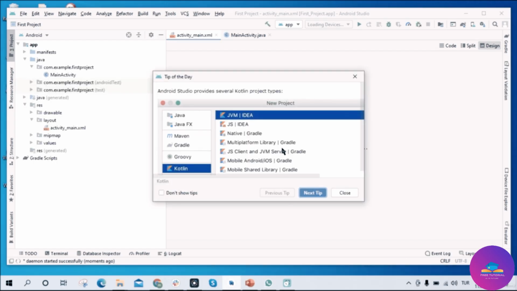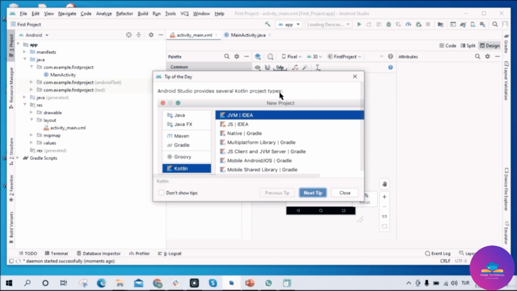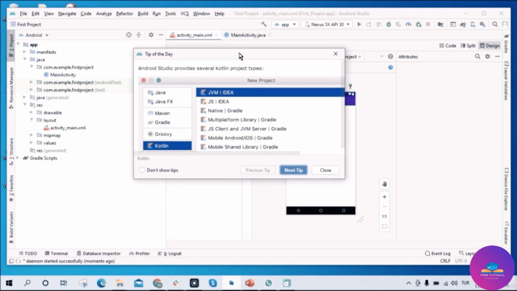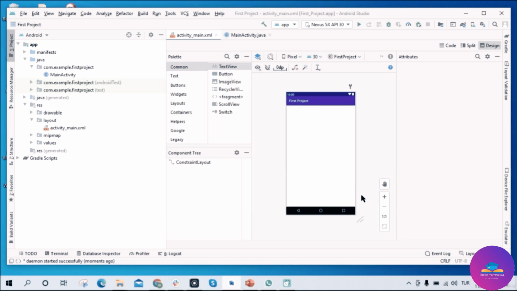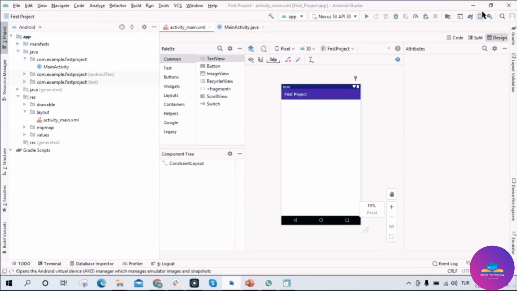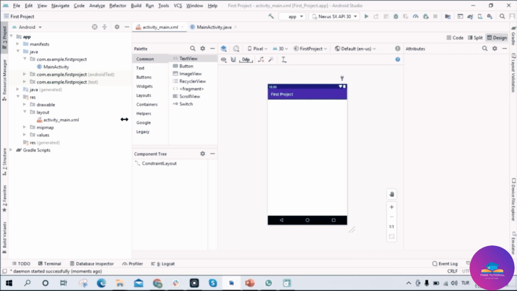Then when you open your project, Android Studio will show us a tip. Tip of the day. You can always tip your hat to the tip of the day. You can read this, but I usually check the don't show tips. But that's just me. I don't want this one to open every time. Cool, so now we have to wait for our project to be fully created. And that means that we shouldn't take any action before our project is completely created.